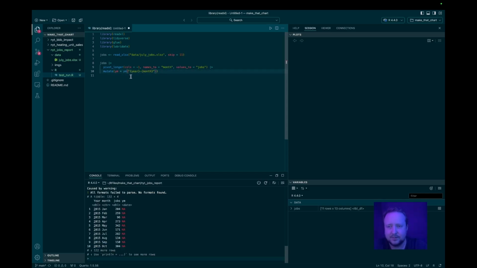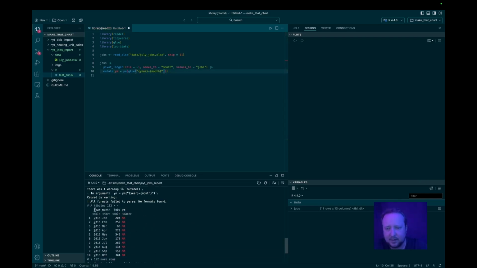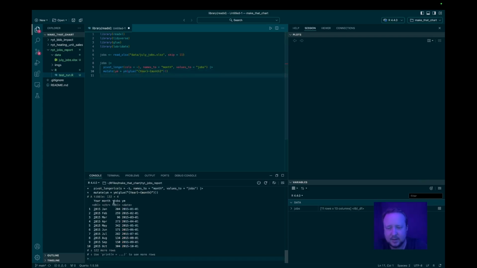Oh, glue, I need to actually use the glue call. If I look back up here, oh, year is capitalized. There we go. So that's creating now a date column, which is something we can filter for. So now we can say filter for everything. Filter year month is greater than or equal to, actually equal to, greater than, I think is how I need to put it.